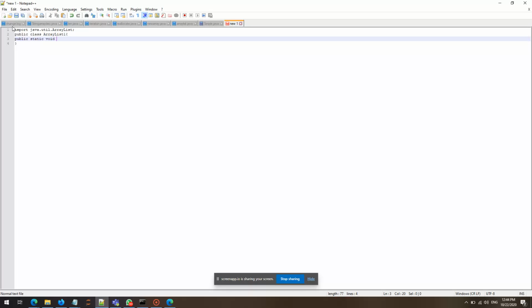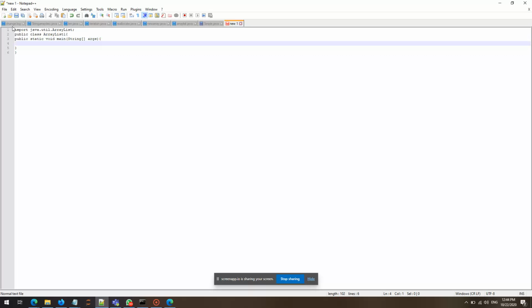Public static void main, String. We don't need to worry about this. It's a simple thing in brackets. But we need to define the syntax.